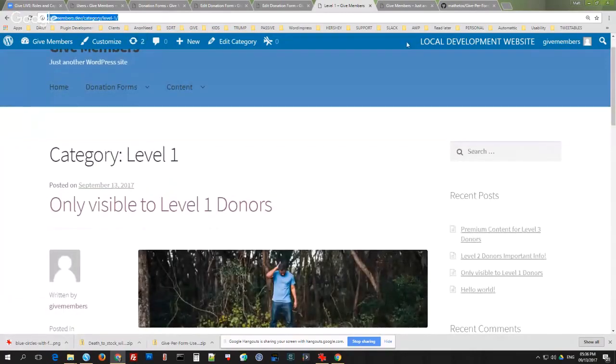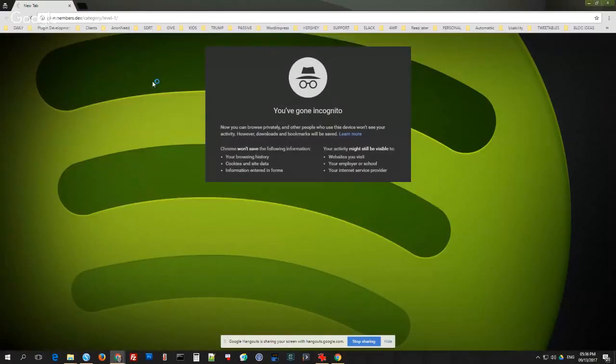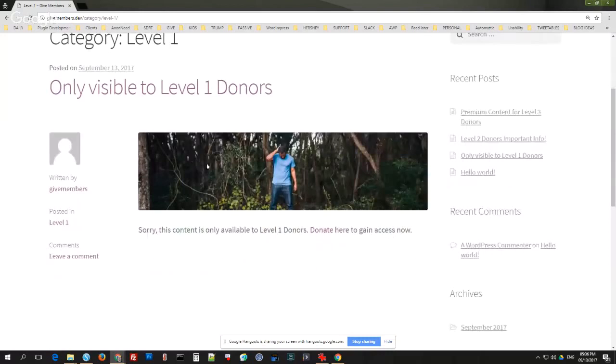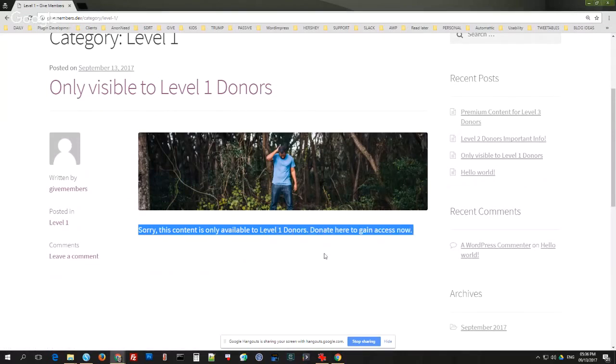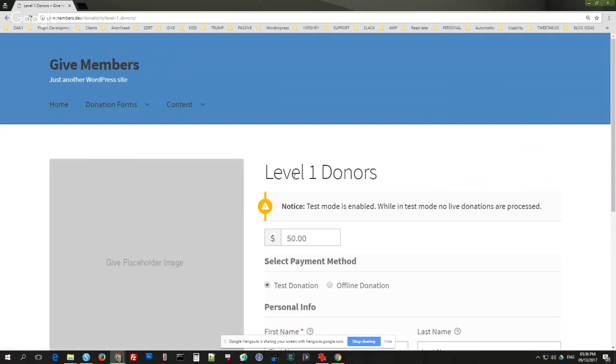Now, if I go there in an incognito window, we should see something different. Only visible to level 1 donors. And here we go. We see the image, we see the post available, but there's a message here that says, sorry, this content is only available to level 1 donors. And then there's a really handy little link, donate here to gain access now. And of course, that takes us to the level 1 donor form.